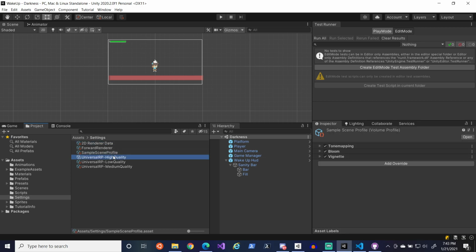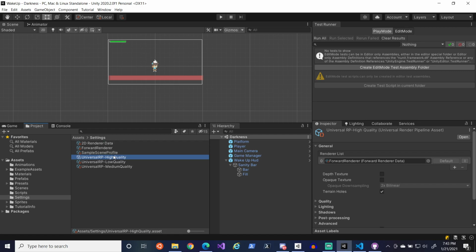Alex, did you explain why you have to do this because of the pipeline we're using? Yeah, I believe I said the forward renderer handles most 3D stuff, but not 2D. Yep. Okay.